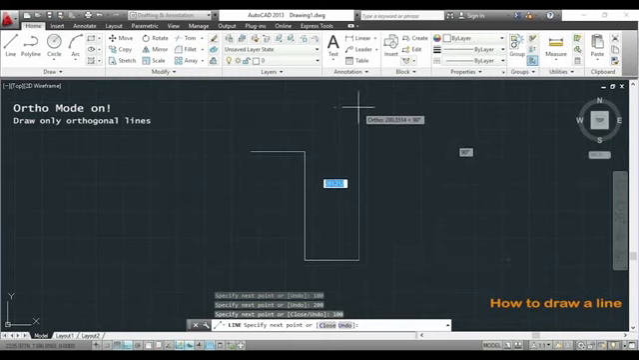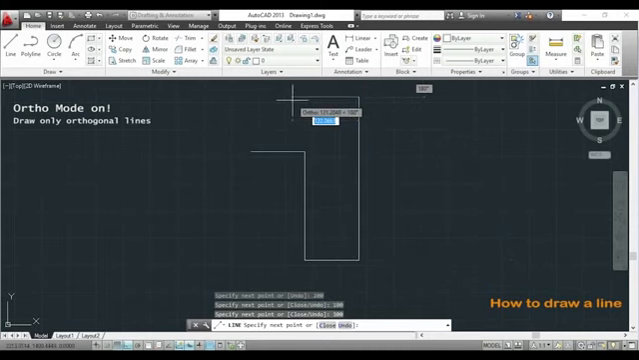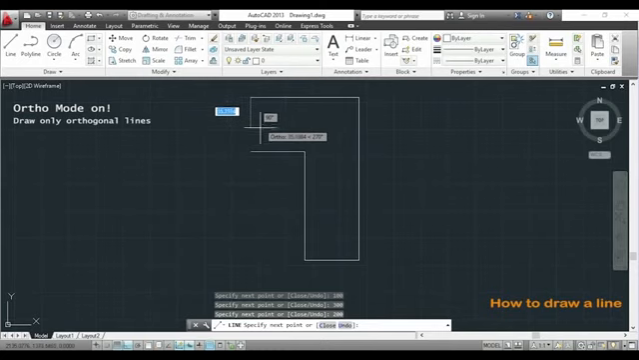I can draw as many lines as I want. When I finish, I simply click ESC. This last one, I have to make it 100 to match the line below.